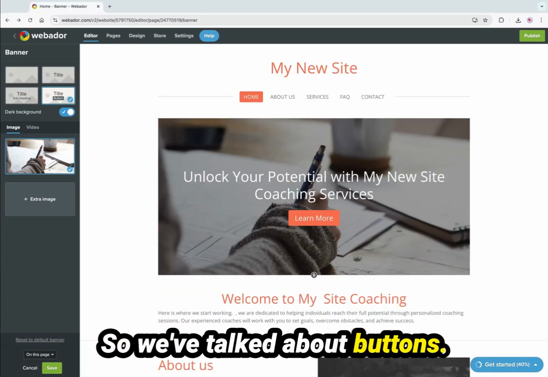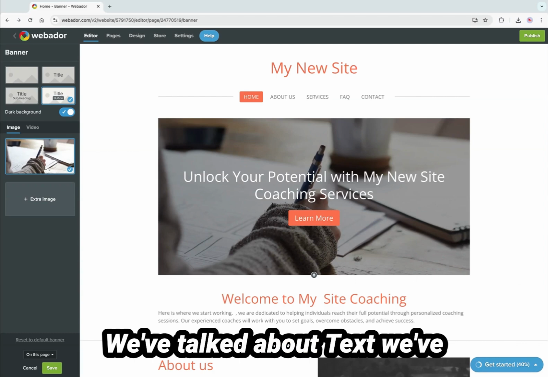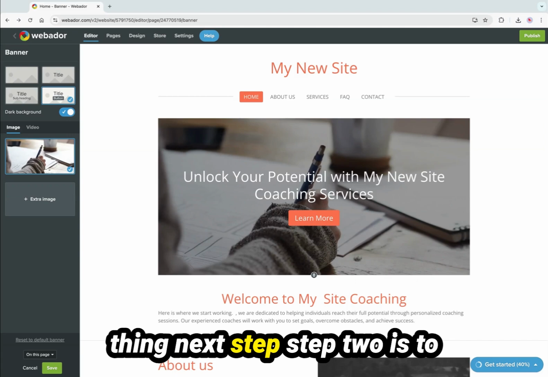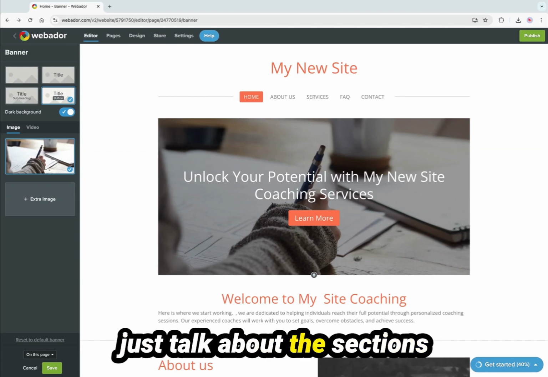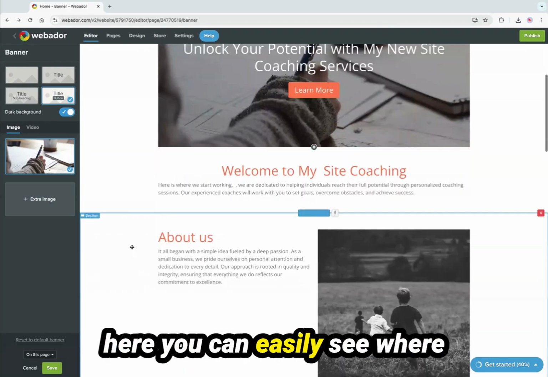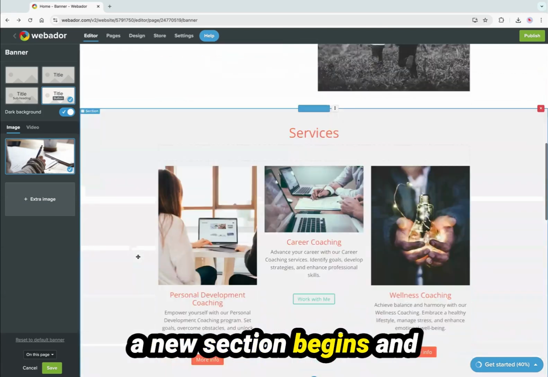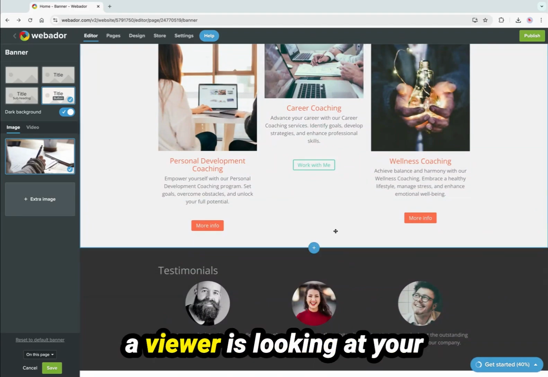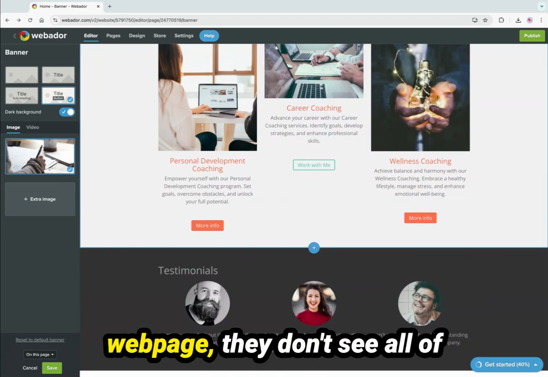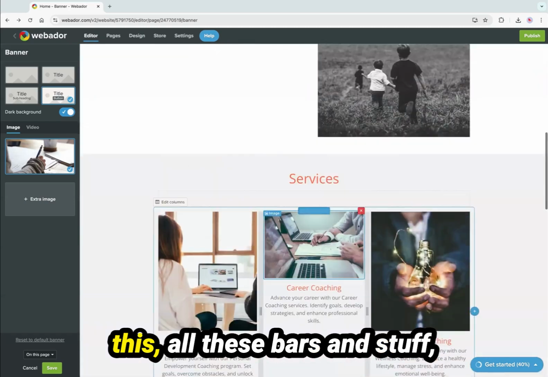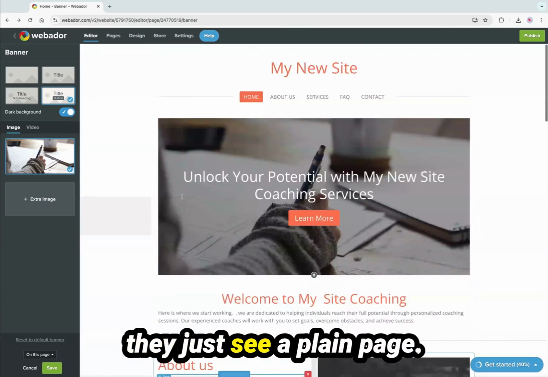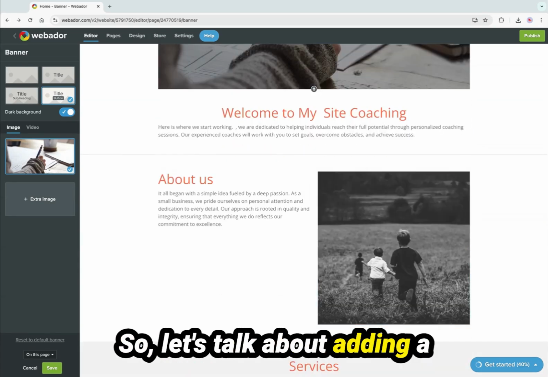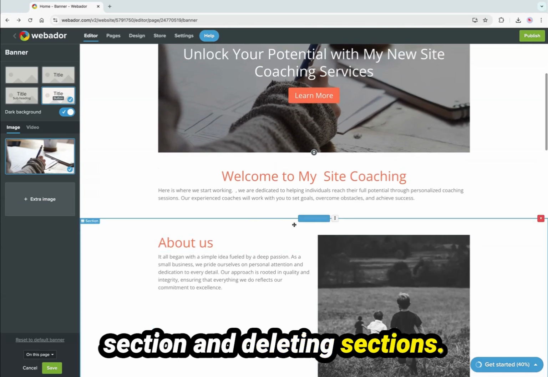So we've talked about buttons, we've talked about text, we've talked about pictures. The next step, step 2, is to talk about the sections. Here you can easily see where a new section begins and where it ends. Obviously, when a viewer is looking at your web page, they don't see all of this, all these bars and stuff, they just see a plain page. So let's talk about adding a section and deleting sections.